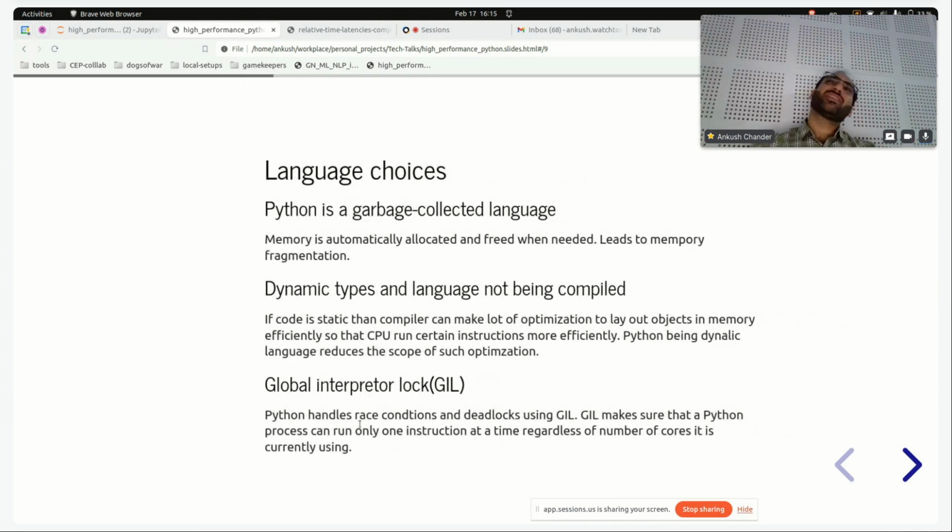Now, this was about the computer, and now the conversation is going into the realm of Python. So we'll be talking specifically in terms of Python. How can we write performant code in Python? Let's first talk about what drawbacks Python has, and then we can talk about how we can mend them, and why Python is still a good choice.